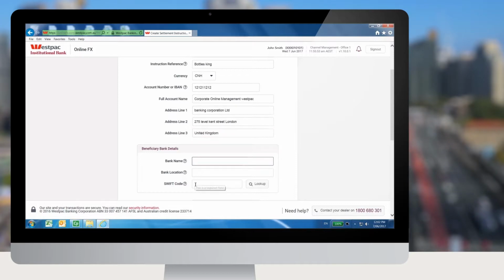If you have been provided a SWIFT code, then insert the code into the SWIFT code box. If you have not been given a SWIFT code, but you have been given the name of a bank, then just fill in the bank name and click on Look Up.